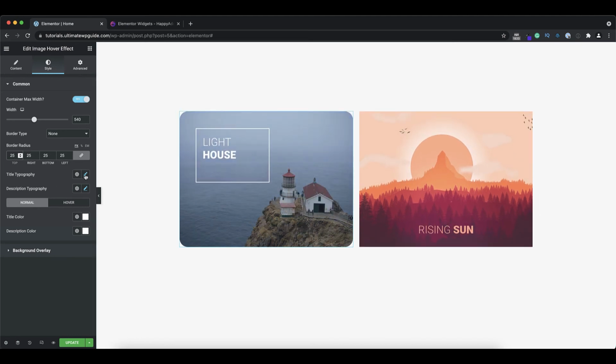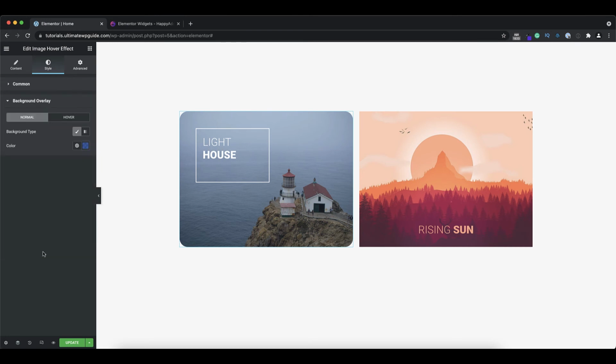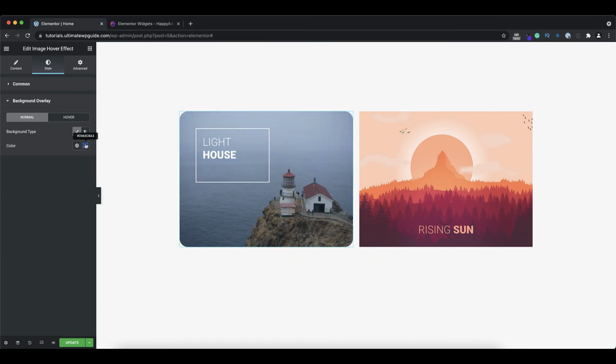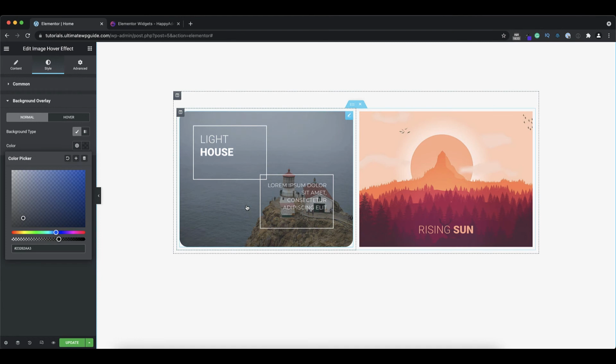The title typography, the description typography, and then on the normal and hover states, what do I want the title and description color to be? So in this instance, you'll see that both of them are just white, and that's okay. Then I can set up a background overlay. So when I hover over the image, what is the overlay that gets displayed? So if I just go ahead and set that to something different, you'll see when I hover over the image that gets applied.